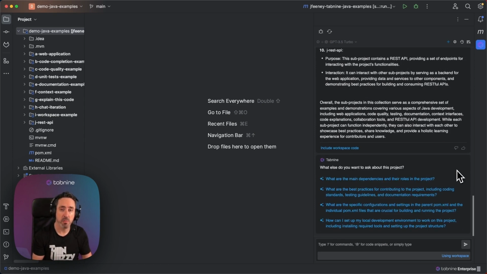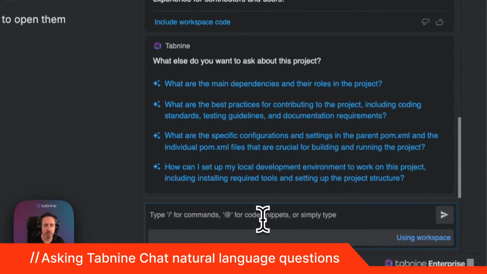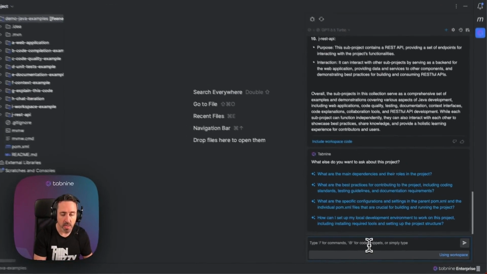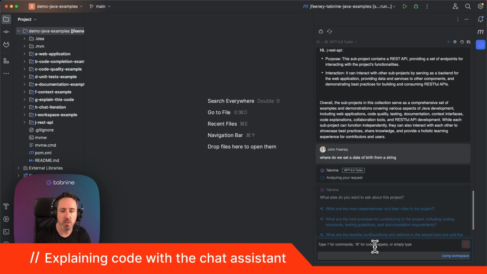Another way that you can explore your project or your workspace is by just asking natural language questions of the chat assistant. So for example, I know that somewhere in our code base, we set a date of birth from a string. I just don't know exactly where that is. And so I can ask that question of my chat assistant.